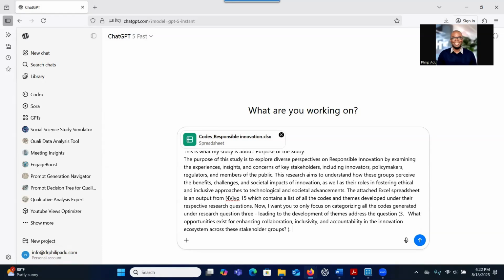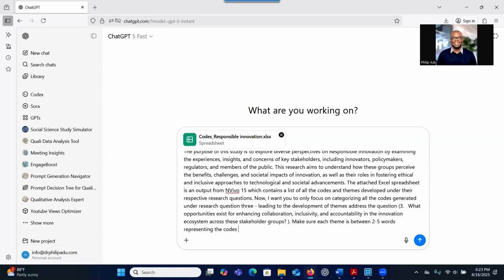Another thing you may have to provide is a little information about how the themes should look. So you can say, make sure each theme is between 2 to 5 words, presenting the code group and addressing the third research question.